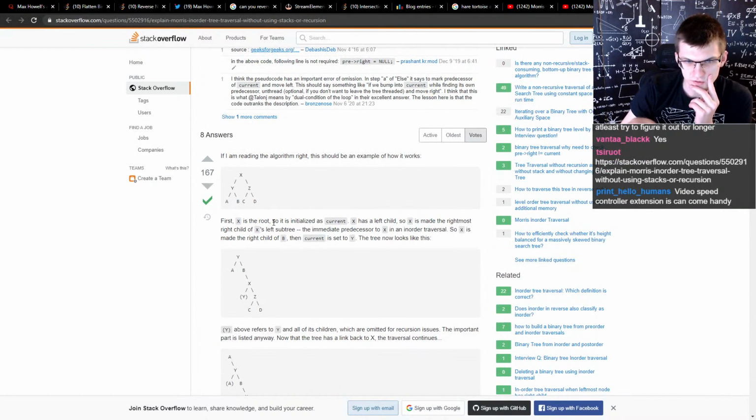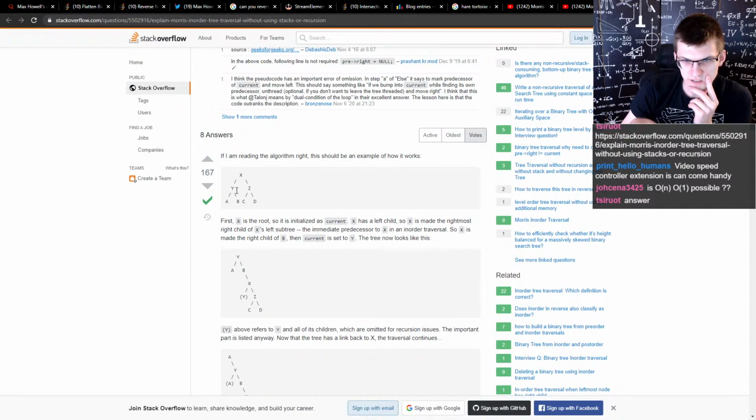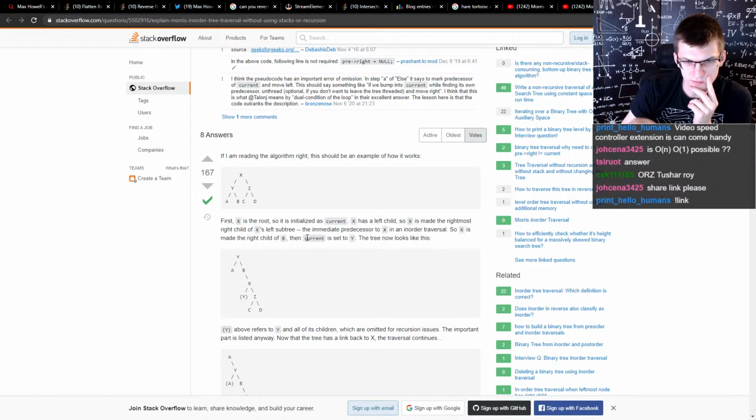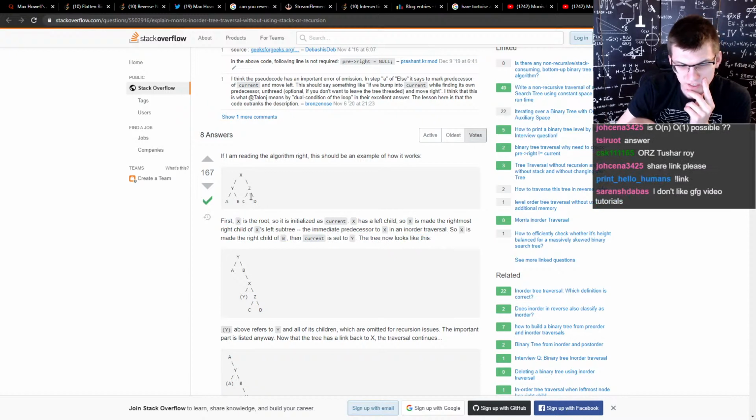X is the root, so it is initialized as current. X has a left child, so X is made the rightmost right child of X's left subtree. So X is made the right child of B. But how do we get there? Then current is set to Y. So X gets here below B. So okay, I see that.